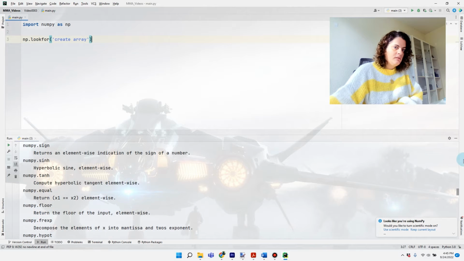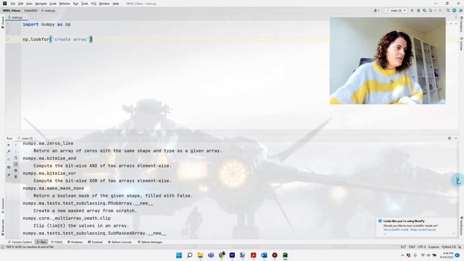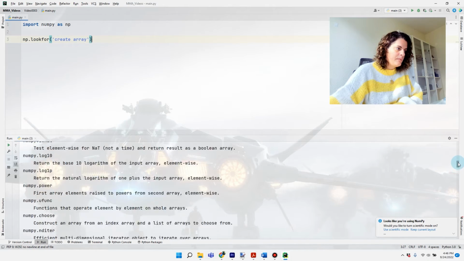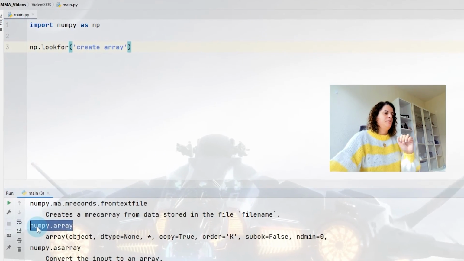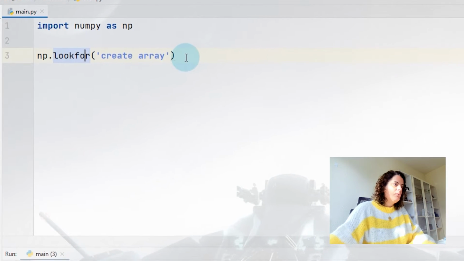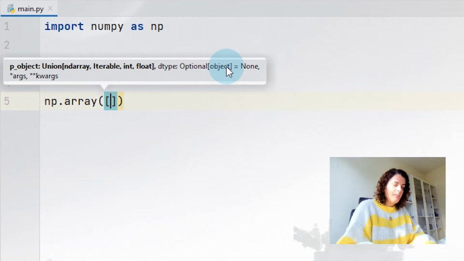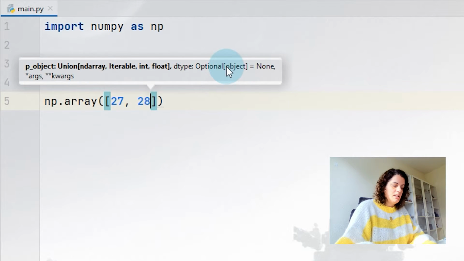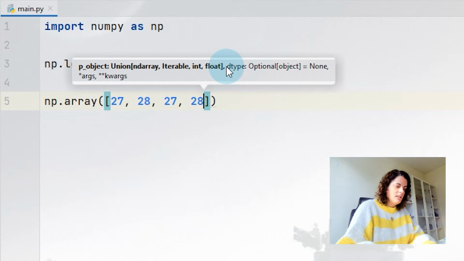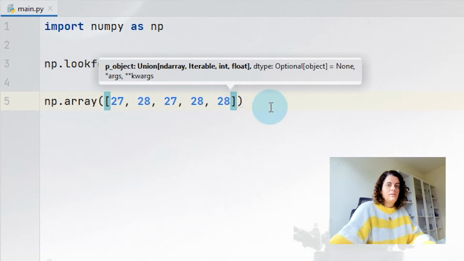You can see all the functions that allow you to create an array. I think I'll go with this one, okay? So when I want to create an array, I can use this function. How? I call np.array, and then I pass a list to it with any items that I want. So imagine that the temperature was 27, then 28, then 27, then 28, and then 28 in the 5 measures that I took.